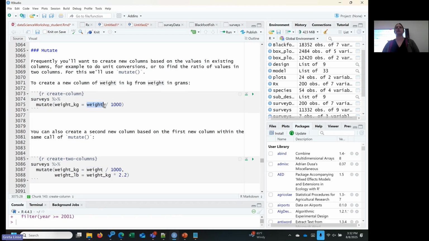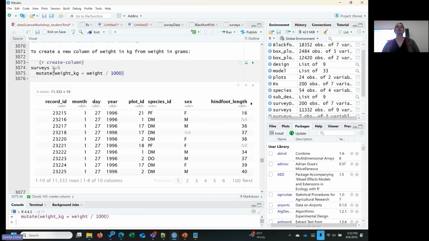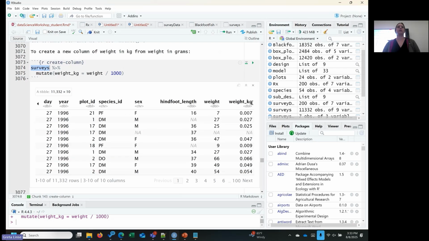So weight itself here is grams. So we can just do the mathematical operation, divide by 1,000. And it'll know for that variable, do that for every row, row-wise. And it'll create this new variable and add it on to the last column in our data set. So here we're just seeing what this output is, but you can also save this result to an object or even save it back to surveys. So you are then modifying the data set and adding that in. So it adds it to the end. So weight is still here, and now we also have weight in kilograms.